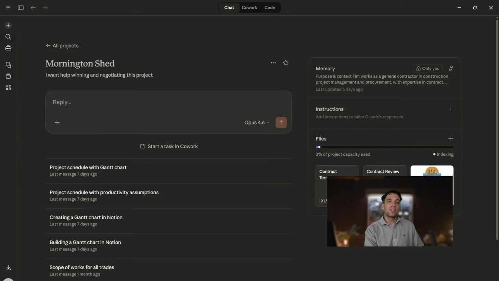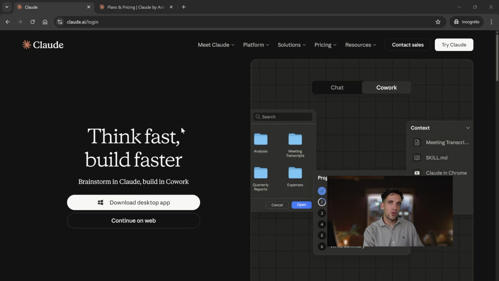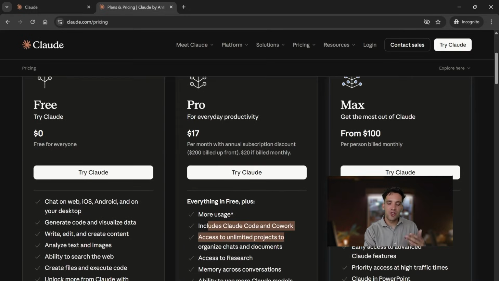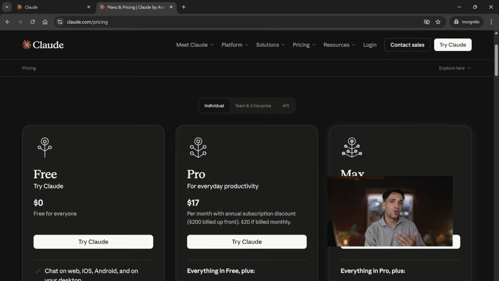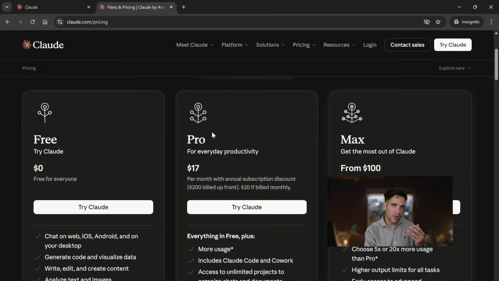So let's get started. Everything I'm going to be showing you is on the desktop version of Claude. So to set it up, just go to the claude.ai website and download the desktop app. Some of the features I'm going to be showing, like Claude Code and Claude Cowork, you do need the Pro account for, but some of the other features like the general chat interface and using projects, you don't.